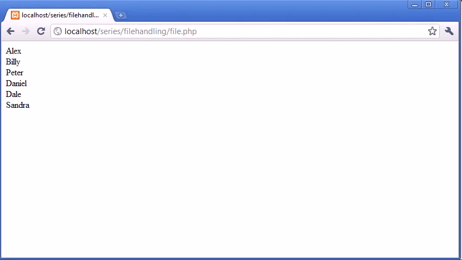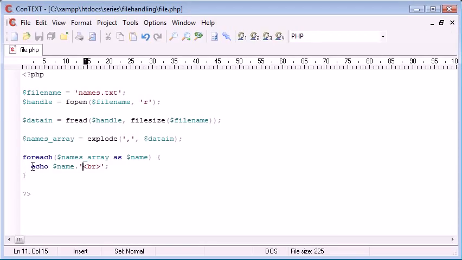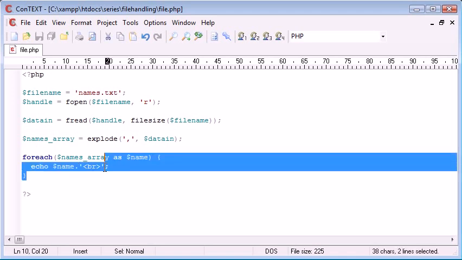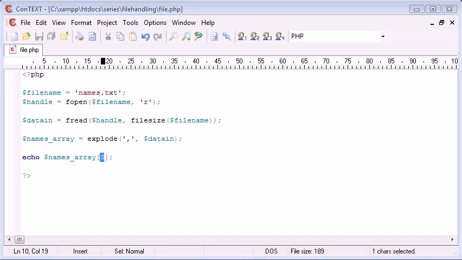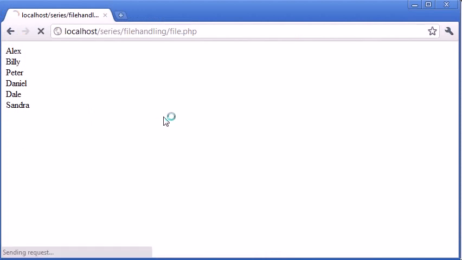So now we can do anything we like with this data because it's in an element of an array. For example, let's just get rid of this. If I wanted to say echo names array and the first element of the array, so the array with a key of 0, the key 0 has the value Alex because it's the first name in the list. So we're just reducing that down and echoing out Alex.